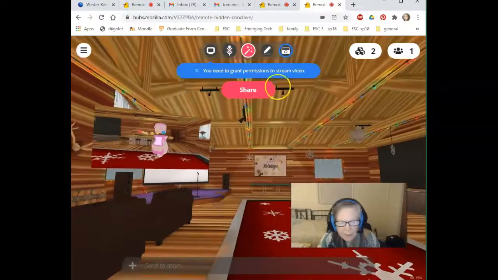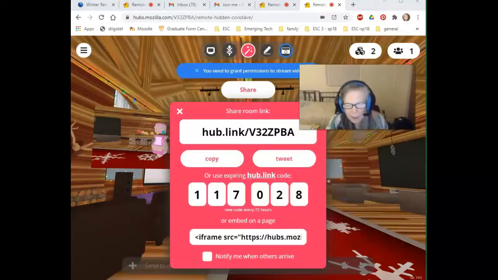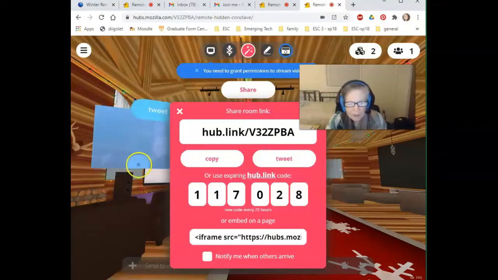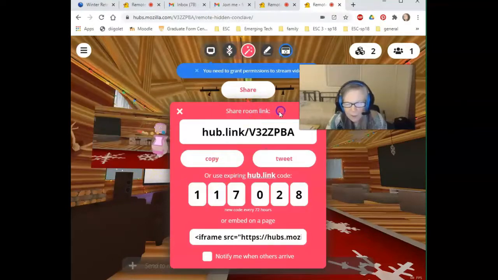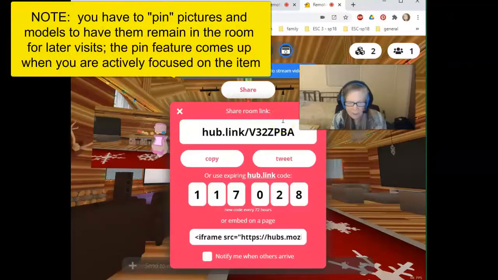I can do that by sharing, and what I would do would be to copy and paste the link, or I could tweet out the link, or I could actually put it inside a website. If I had access to a website in the HTML, I could put in the code that would allow others to access this room. So this is not a comprehensive review, but I'm showing you the kind of features that are possible within this browser-based VR room meeting space.